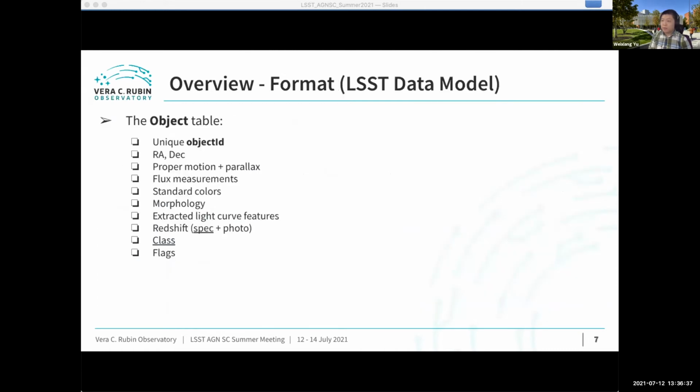Okay, so we can't just dump all the data to you. So we tried our best to put it in the format that LSST is going to use for the data release. So basically, there are three main tables and one multi-wavelength table that's just presented at this.